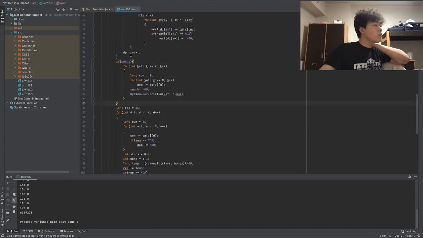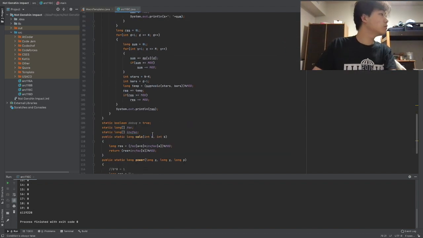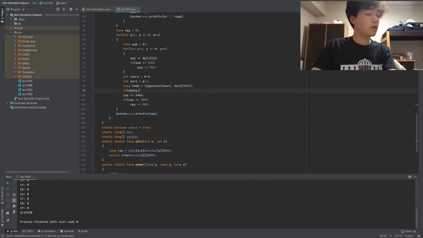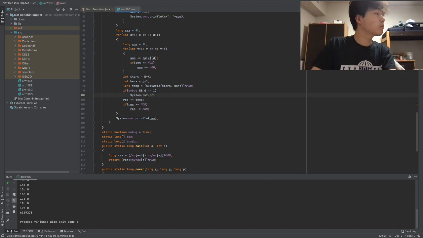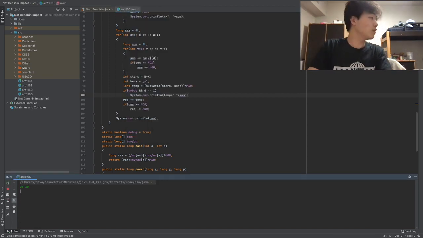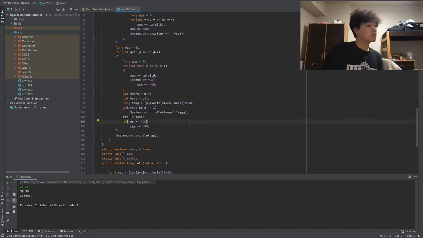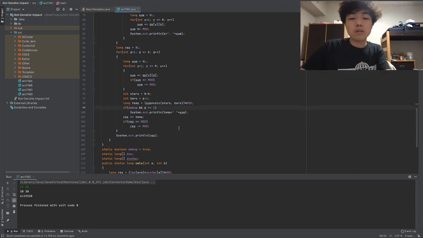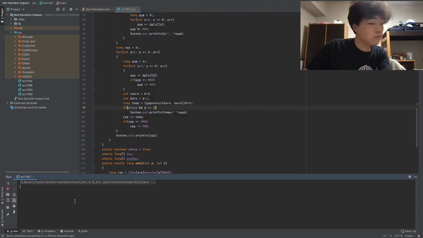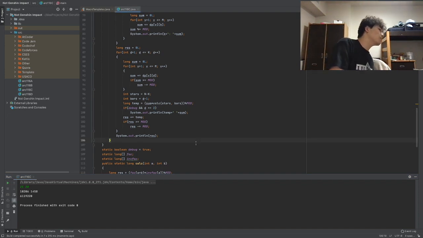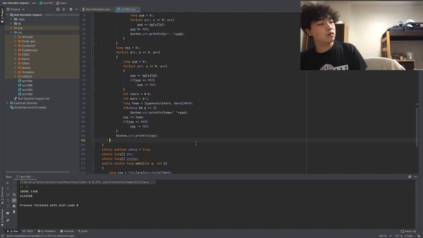Actually, what might be more interesting is if debug and d is equal to 1, we print 10, and let's print sum. So for the 25 and 30 case, there are 30 different, wait, 30. I guess that makes sense, actually. What about d equal to 2? It's this. 10,206.